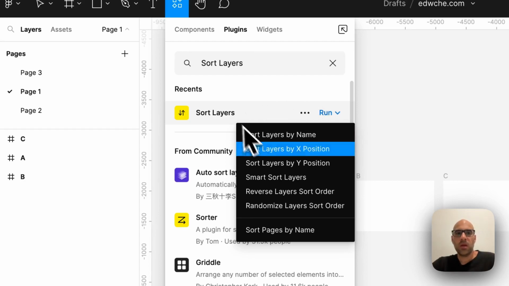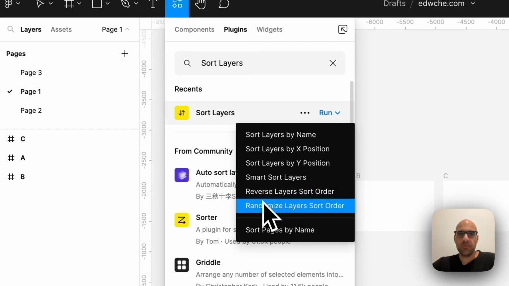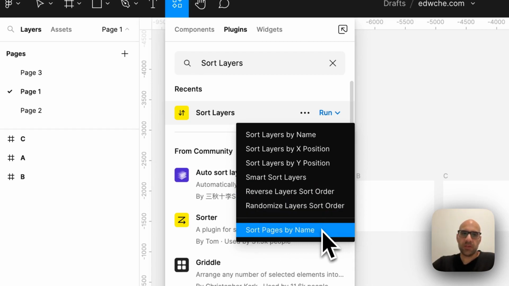Let's take a look. You can sort layers by name, by X position, Y position. You can smart sort layers, which is a combination of X and Y. You can reverse the layer sorting or randomize it. But I will start with sort page by name.